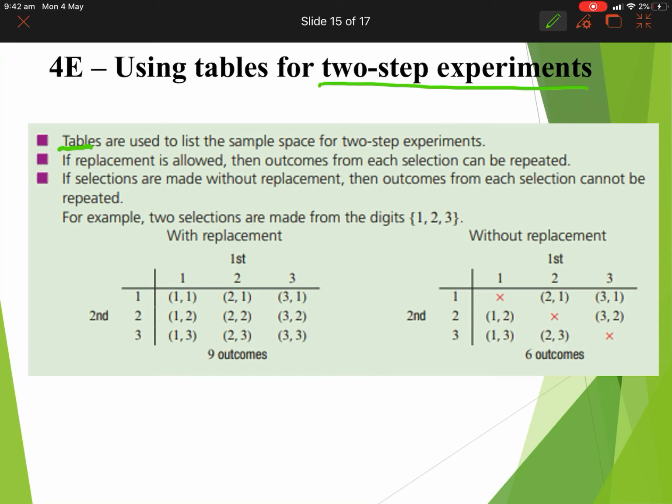So tables are used to list the sample space for two-step experiments. Okay, sample space are like all of the outcomes. So all of the possibilities that you could get with the two experiments. All of the outcomes. Okay.